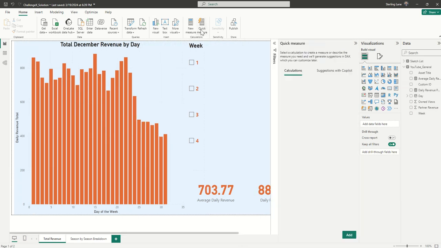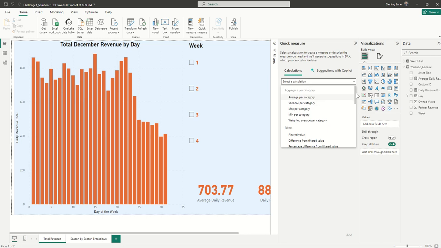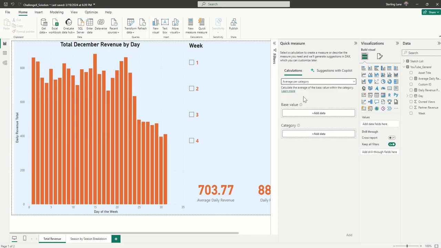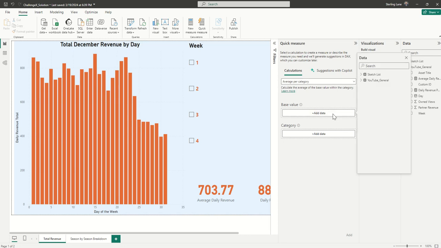So if you go to the quick measure, and in this case, let's work on average daily revenue. We've got to select a calculation. We have lots of different options here. In this case, we're just going to click average per category. And then we need to select a base value. So in this case, we want to get the average daily revenue per day. Think of it as like a denominator of sorts. So in this case, we go to YouTube General and select day.